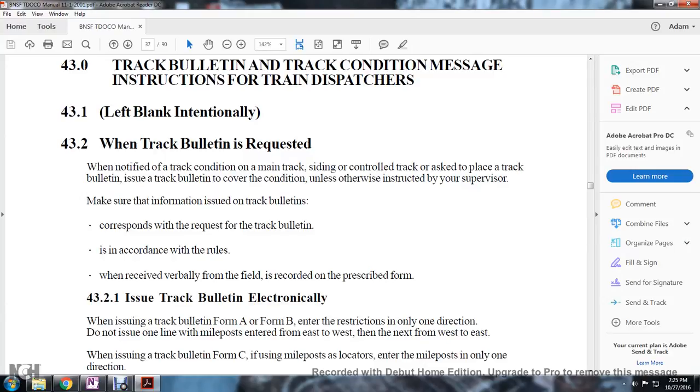4-3 Track bulletin, track condition message, and instruction for the train dispatcher. 4-3-1 left blank intentionally. 4-3-2 when a track bulletin is requested.